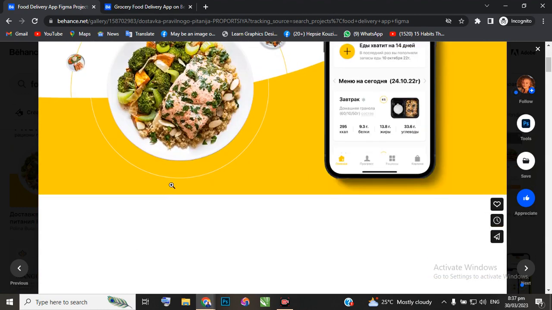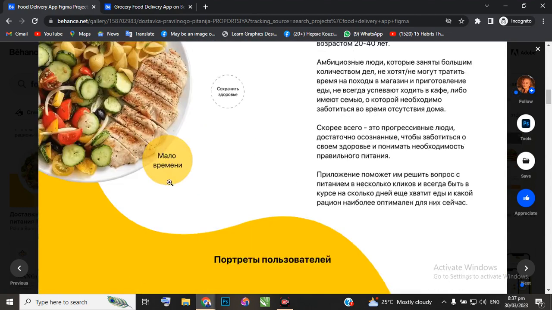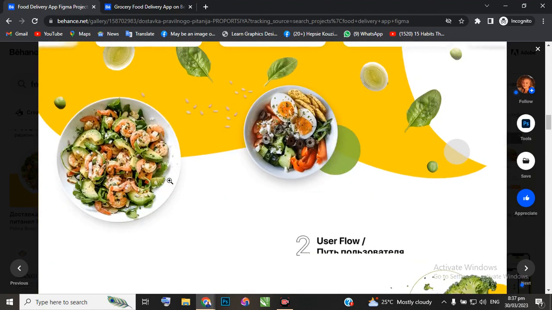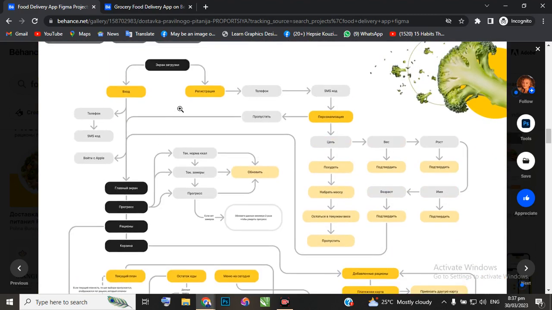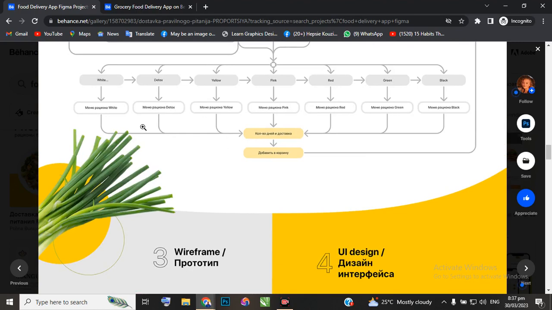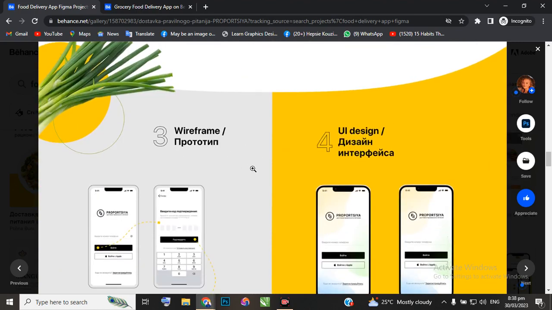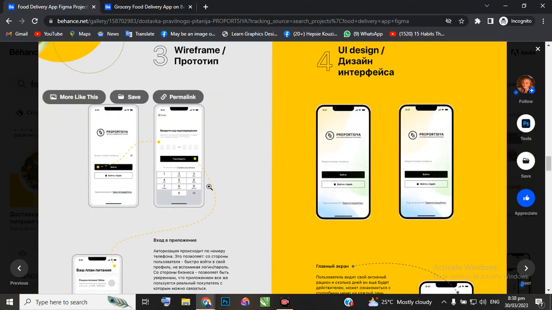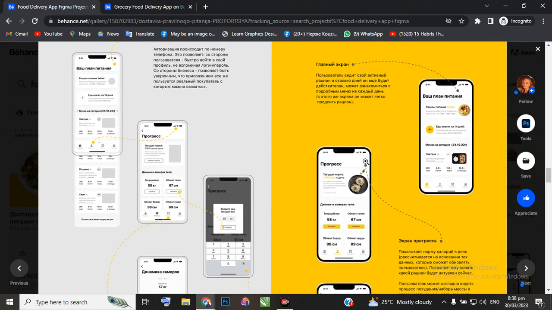When you find something you like, you just click on it to see what's inside. Wow, this is beautiful. This is the user flow. This was not designed by an African. I think it's somewhere in the Middle East. This is what the screens look like.